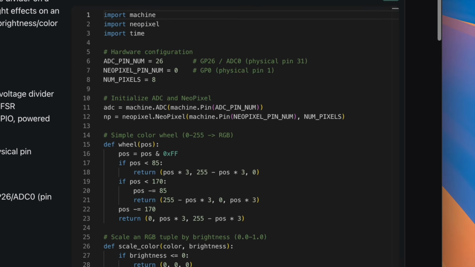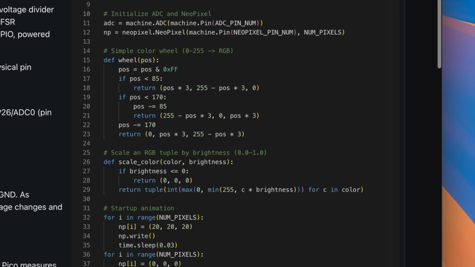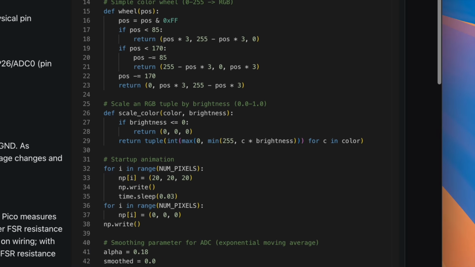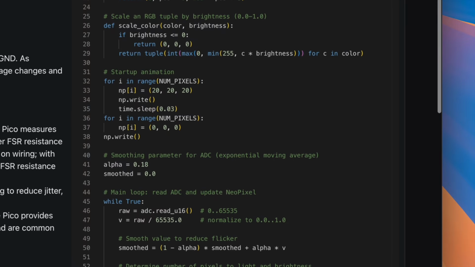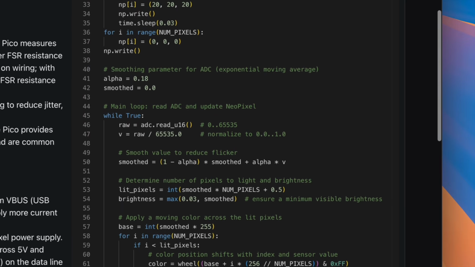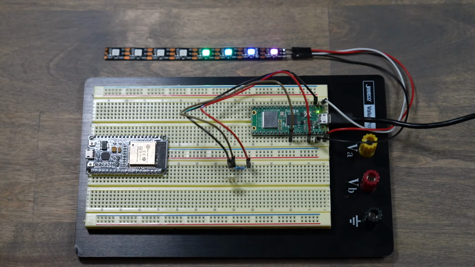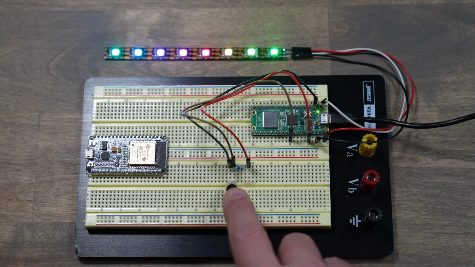The code reads the analog value, converts it into brightness, and updates all LEDs in real time. The result? The harder you press, the dimmer the light. You can easily change how it reacts. Make it brighten instead of dim, add color gradients, or create pulsing effects.